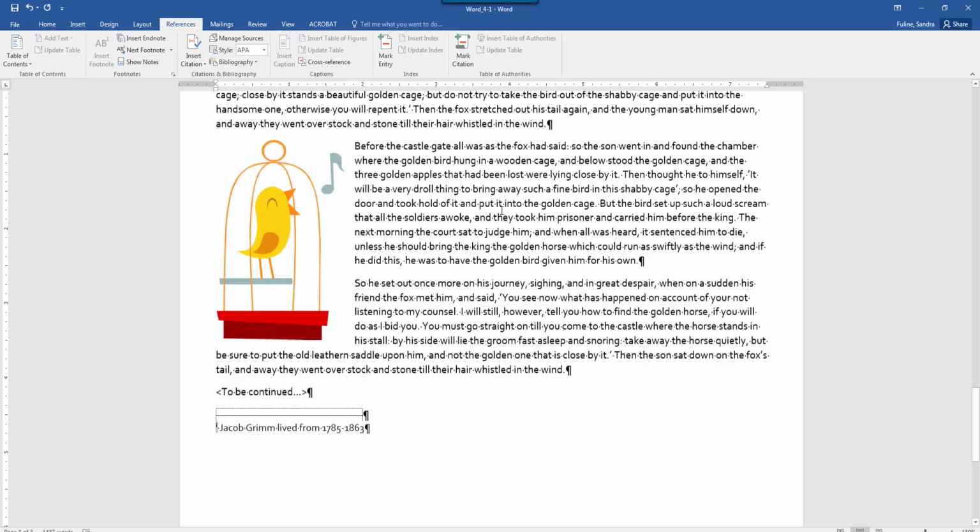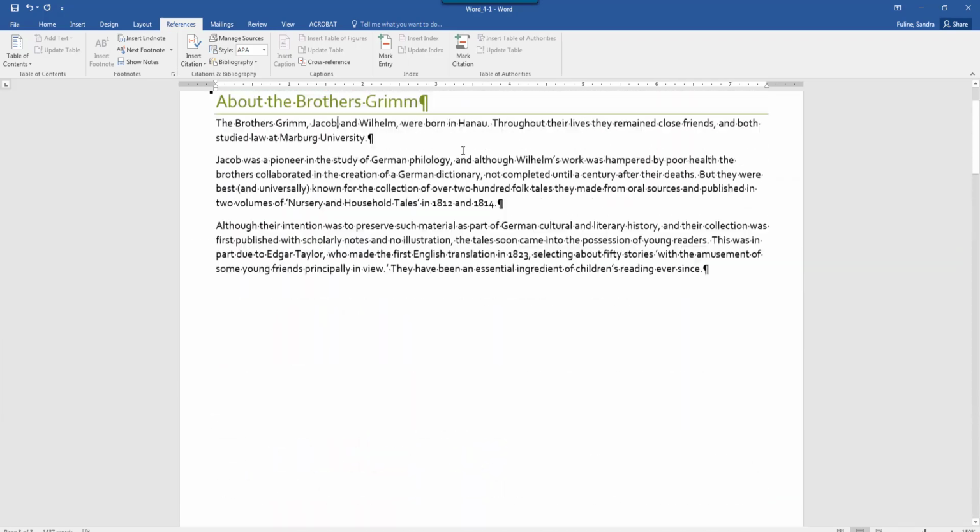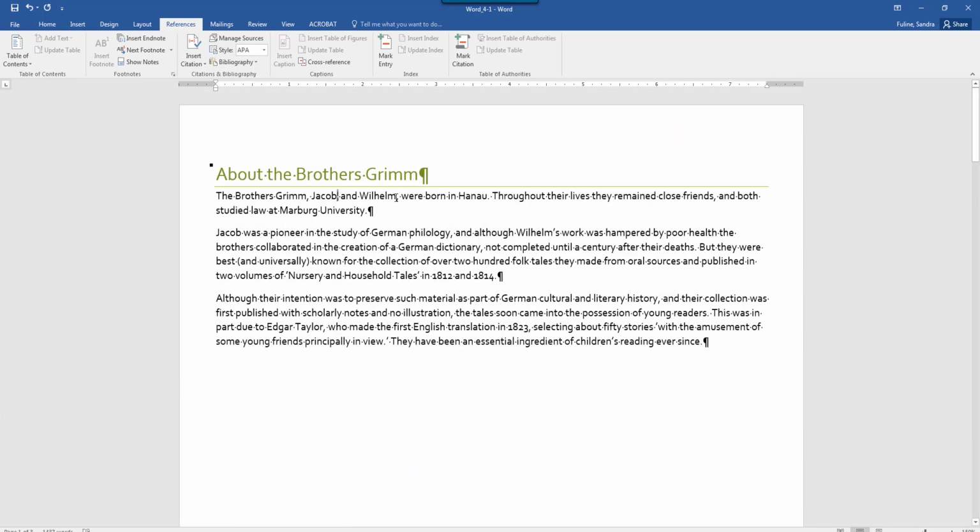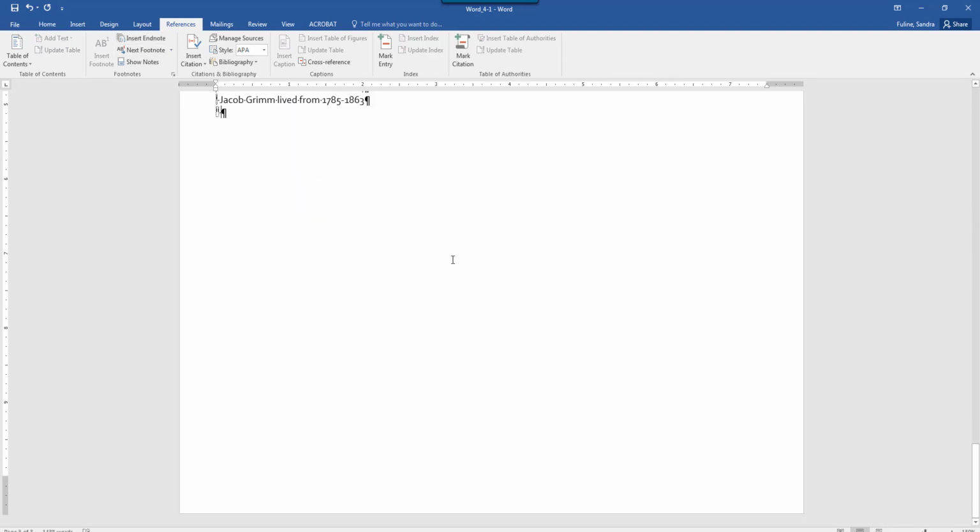Wilhelm. So I'm going to go back up. I'm going to click after Wilhelm to add another endnote that says Wilhelm lived from 1786 to 1859. So I'm going to click Insert Endnote again. (1786 to 1859). And these should have periods on the end. I would go ahead and put a period on both of these.